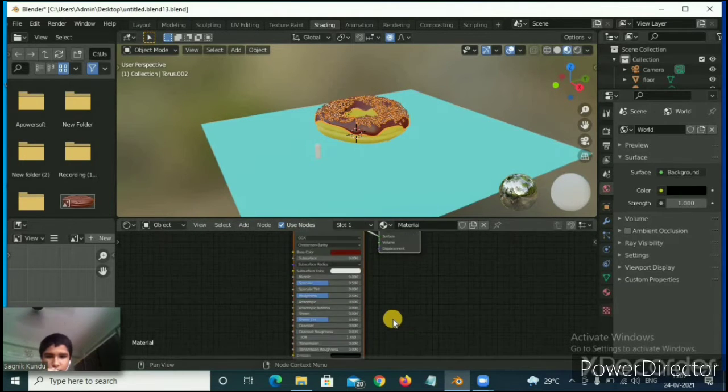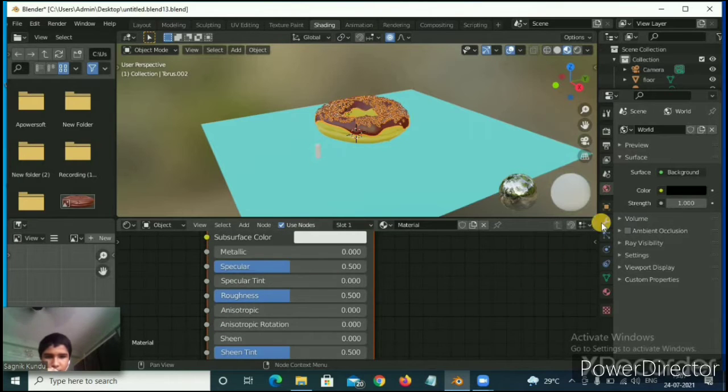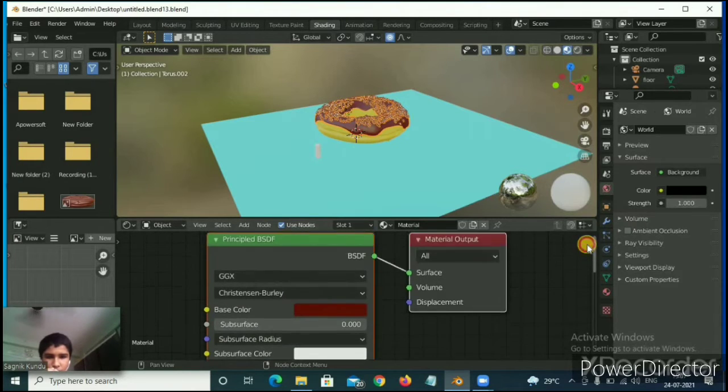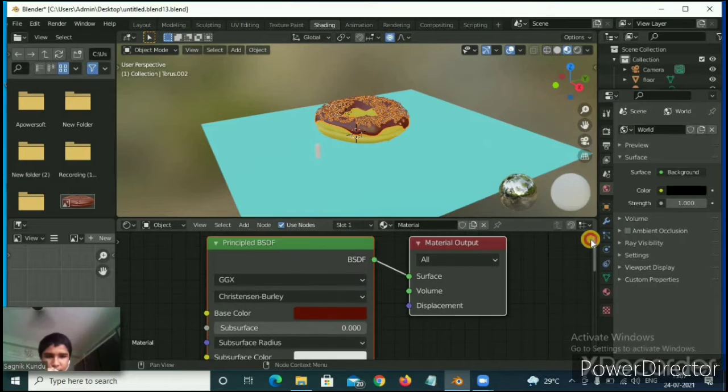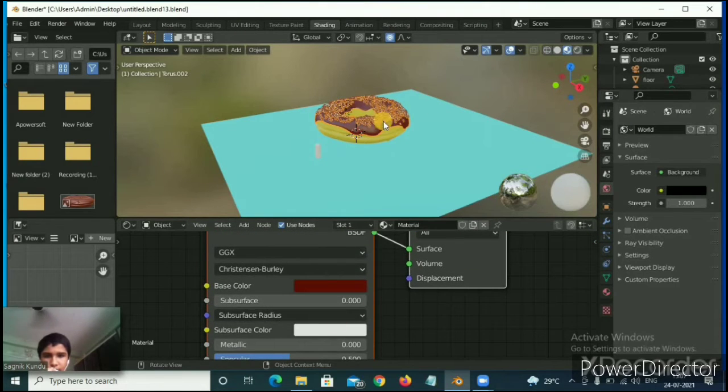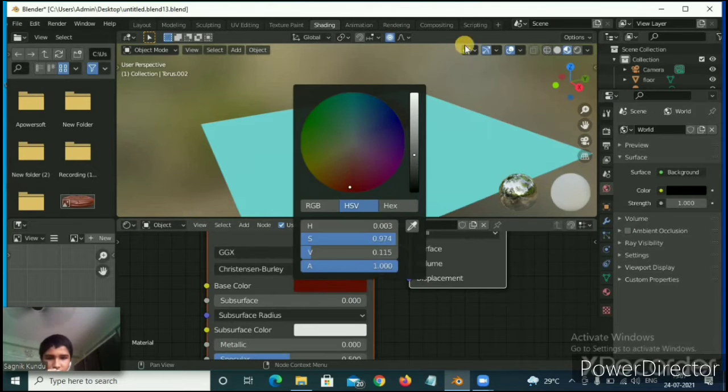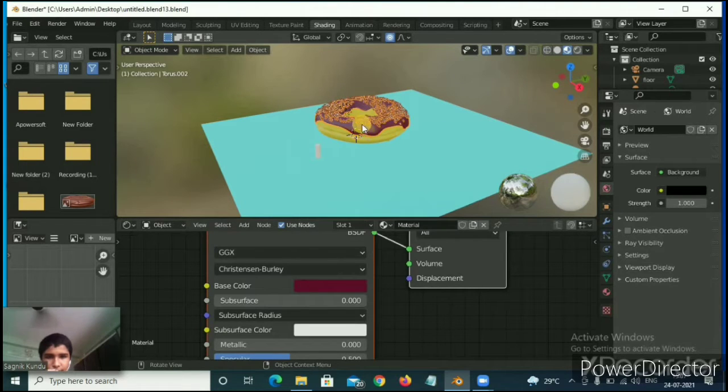This interface will be shown on your screen. Keep it white only. The color is the base color, the original color. As you can see, the icing is brown. To color the sprinkles, you do not have to select the icing, because if you change the color here, the whole color will be changed, as you can see. But there is one way to do it.